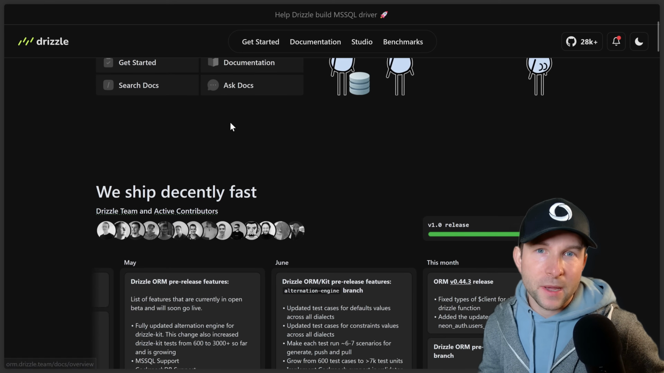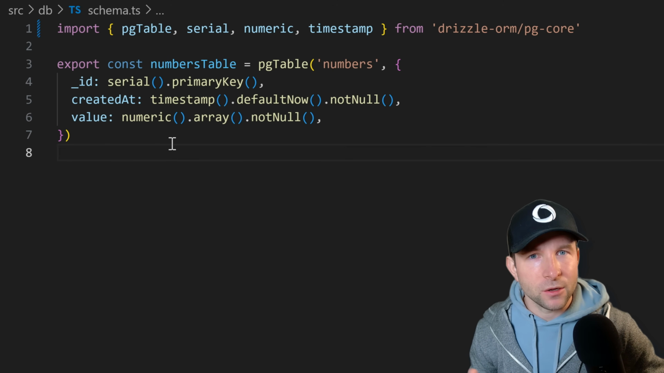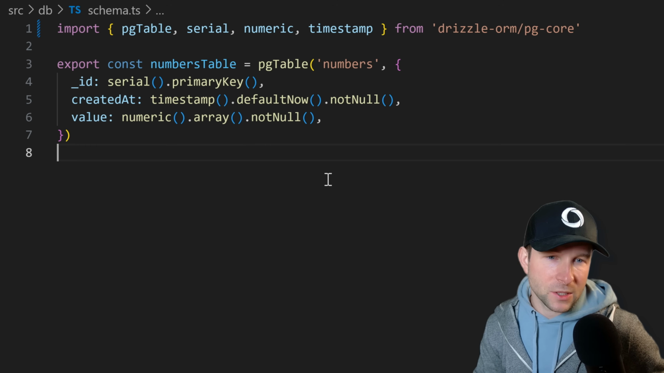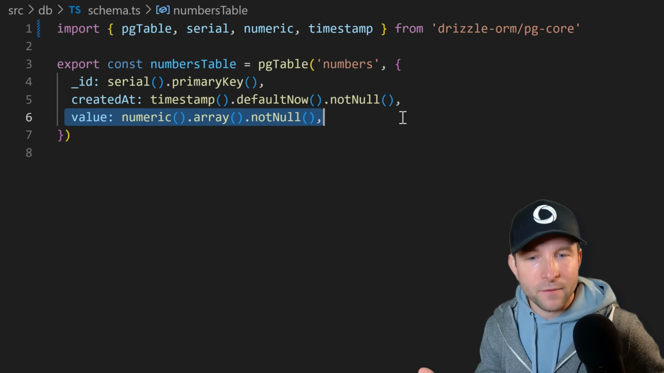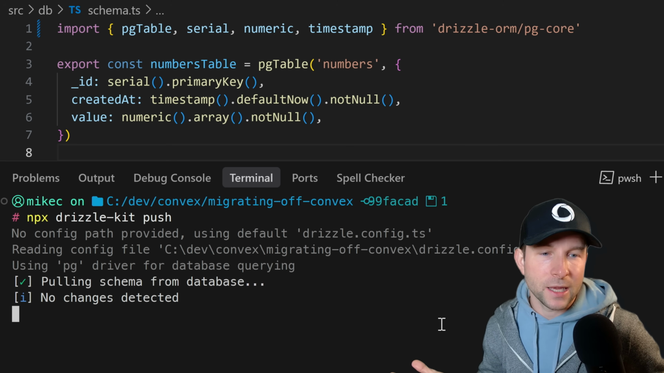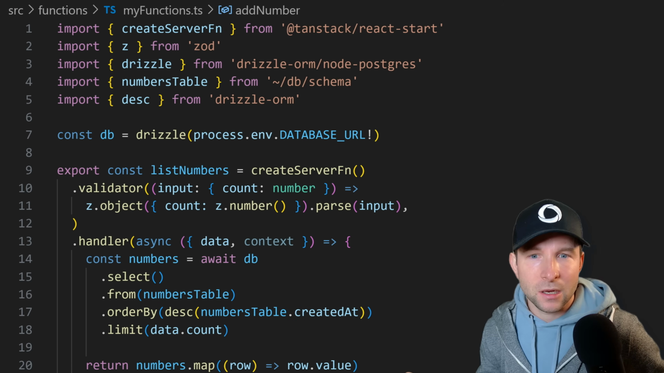So we can set up a Drizzle schema like this. Note we had to define underscore ID and create that ourselves. With Convex, we get those automatically with every table. And then we also have our array of numbers here. We have to manually manage our migrations with Postgres and Drizzle. So after a quick npx drizzle-kit push, we can then go ahead and update our server functions like so.